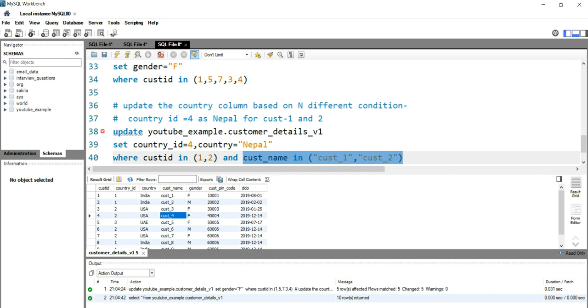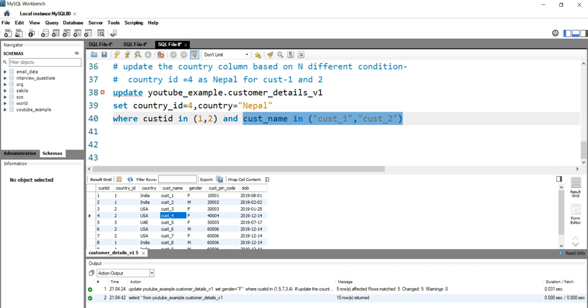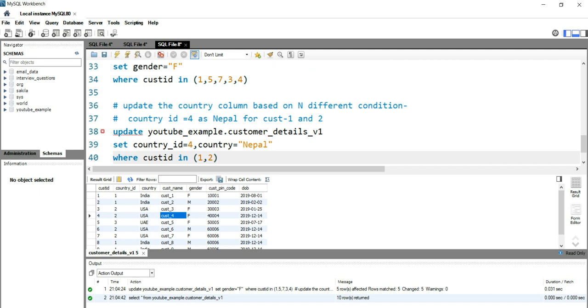But if you have to use multiple columns, if you have to use multiple conditions, then you can use this format: after where you will put one condition and then you will put either an AND or OR condition based on your requirement, and then you will put the other condition. In our case, with this cust ID as 1 and 2, our condition will be fulfilled. So I'll remove this customer name condition and then I'll run this query.